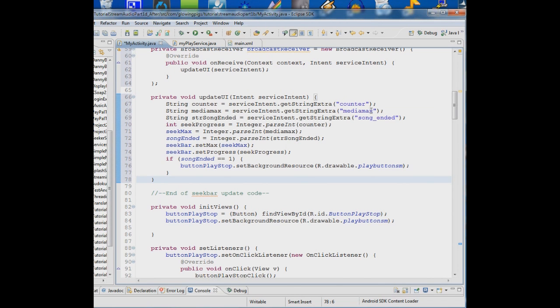Then it's going to get the size of the file, which is stored in media max. And then it's going to get the song ended value. And then this variable seek progress is going to be the integer version of counter, because remember we sent these variables over as strings, so we have to use Integer.parseInt to change them into integers.